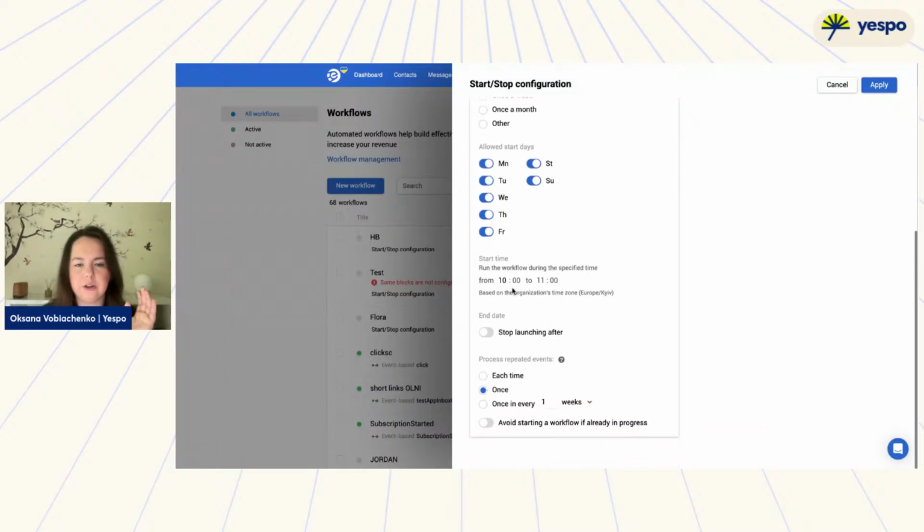And here we choose the time for our greeting in the morning. And we also need to check here each time, because each time means every day we need to start this workflow again and again for our new filtered users from our segment.